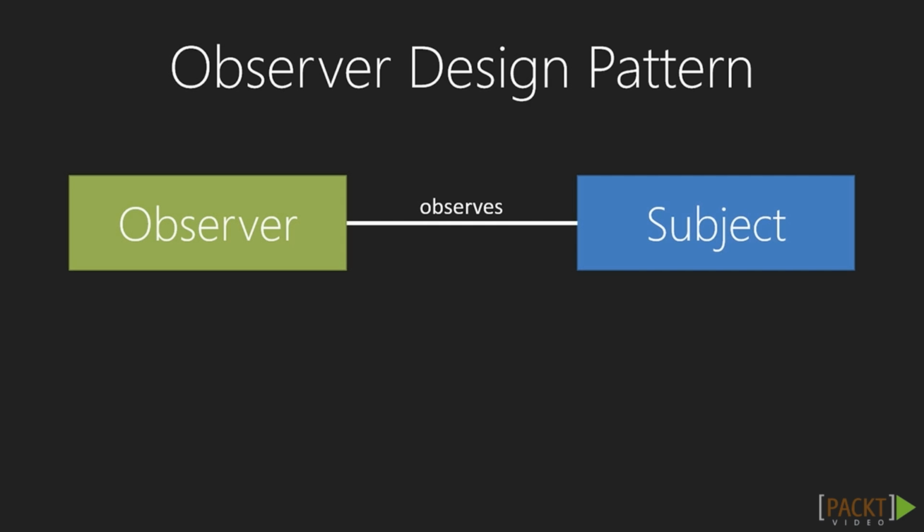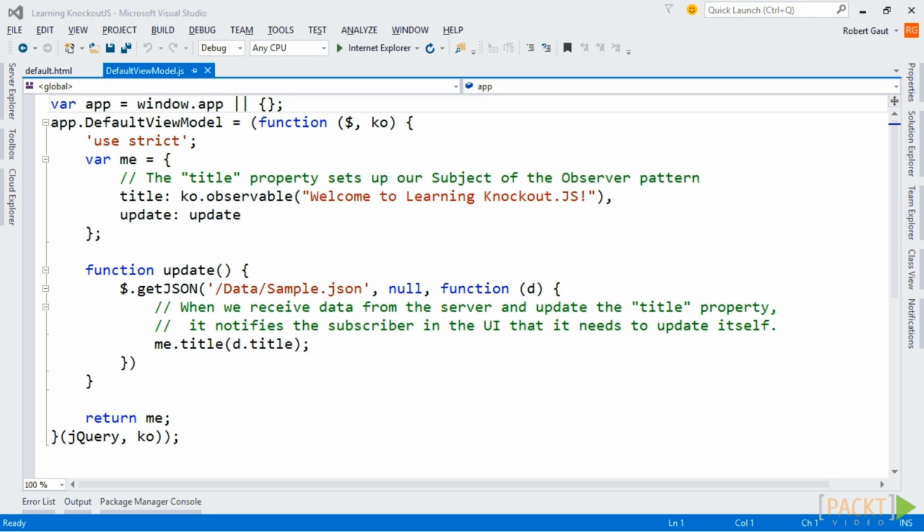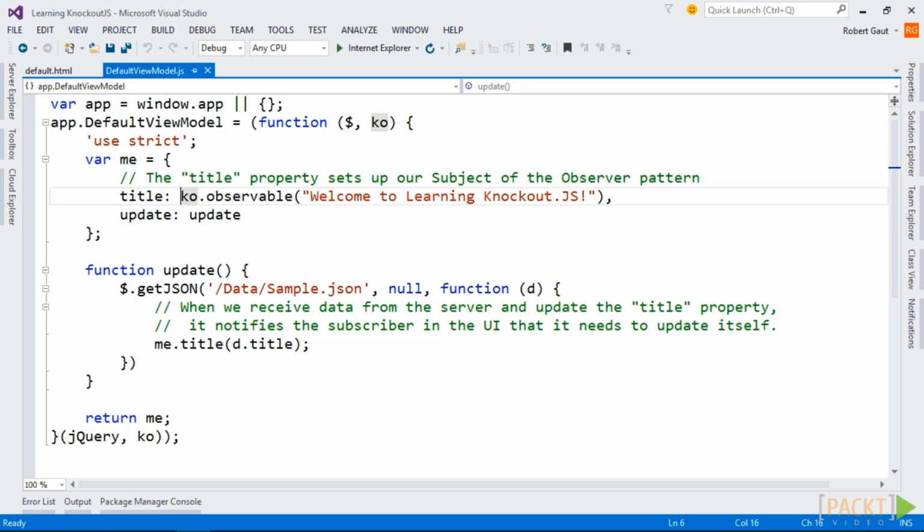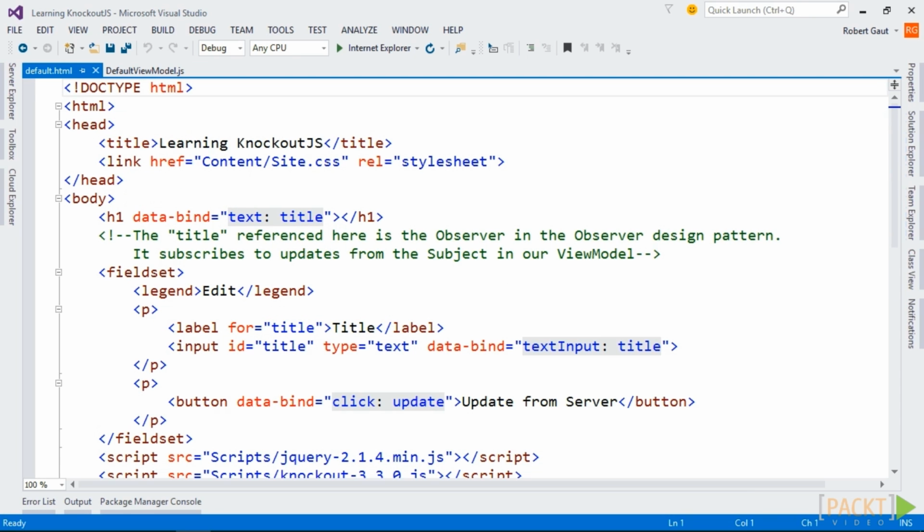Another way to think about this pattern is in a publisher-subscriber manner, whereby the observer subscribes to change events emitted by the subject. Knockout.JS gives us two data types to aid in setting up this relationship between the view and the view model, the observable and observable array JavaScript objects. We declare our properties in the view model and model as observables, or observable arrays if we're dealing with a collection, and then bind to those properties in our view using a custom HTML5 data bind attribute.